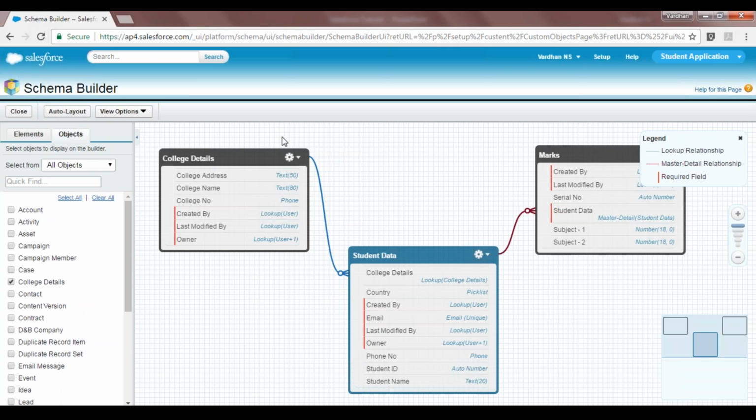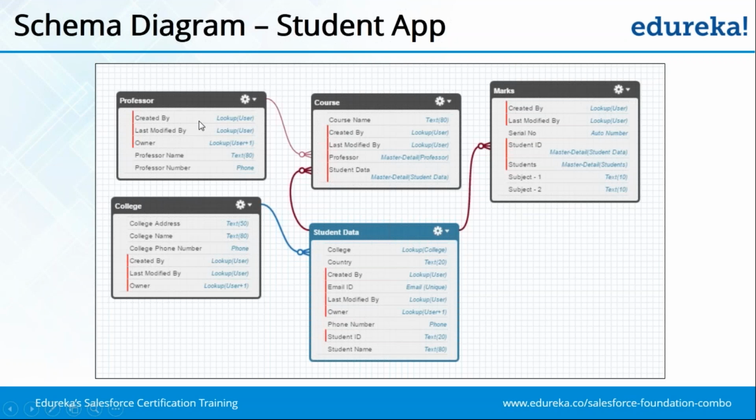Now let me go back to my slides briefly. As you can see here, there are 2 more objects which are yet to be created. That is, one is the professor object and the other is the course object. The professor object will contain the list of all the professors and their phone number. And the course object here will contain details about the course, like who is the professor for that course and who are the students. Now let me create these 2 objects in the developer environment.